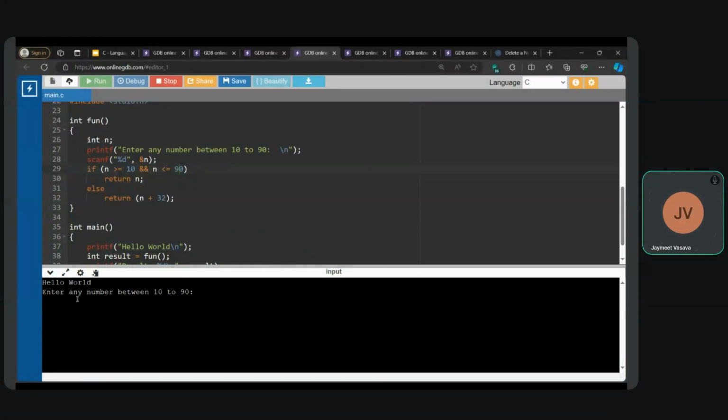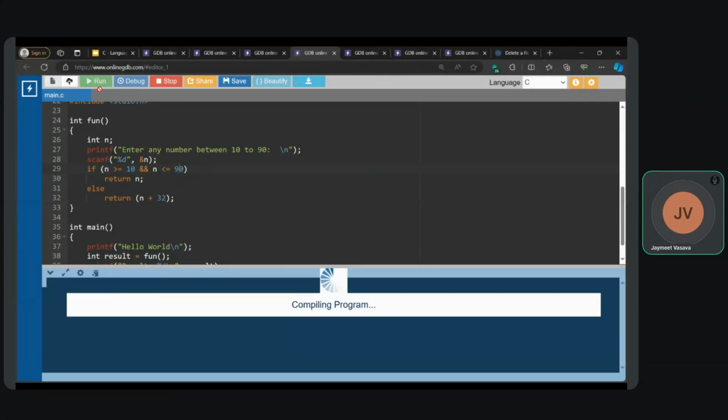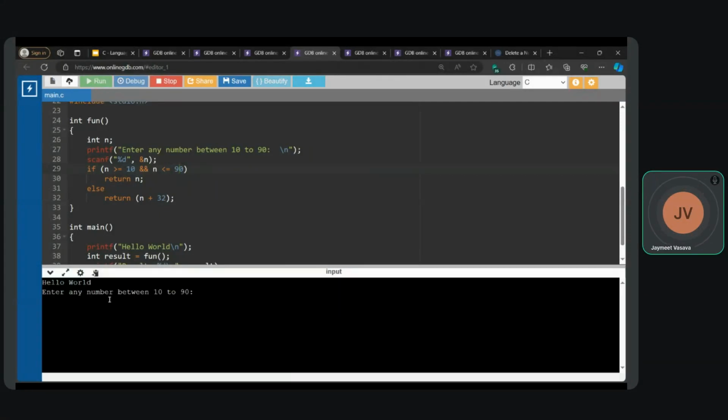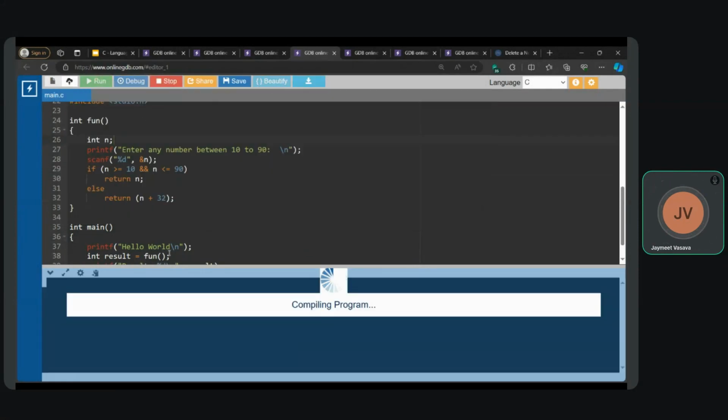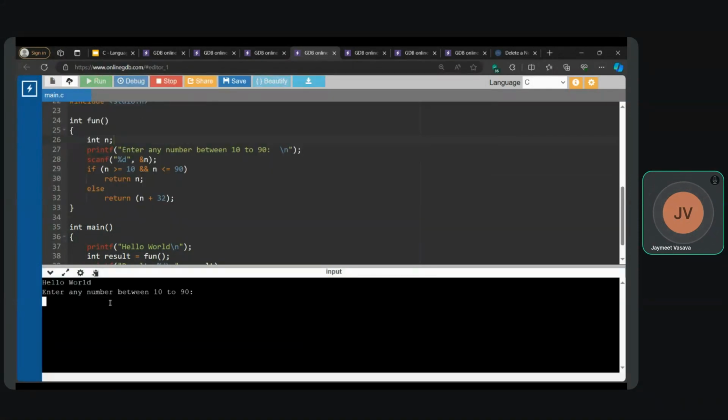So we have been asked to enter the number. For 55 being larger than 10 and smaller than 90, use the result same as running it again for a number larger than 90 or smaller than 10. I'll start with smaller than 10 first. So it's 37. Again for greater than 90, 91.